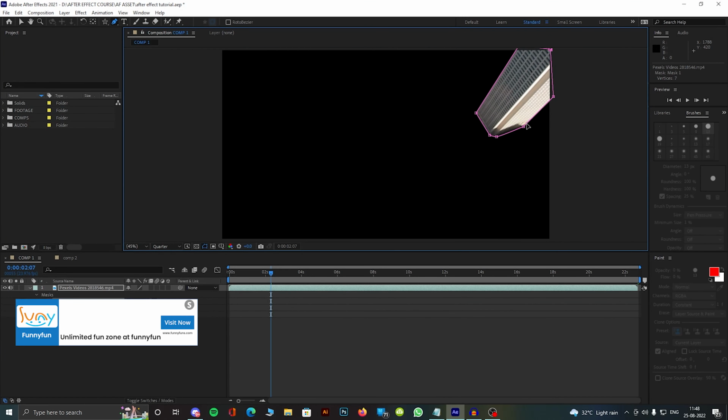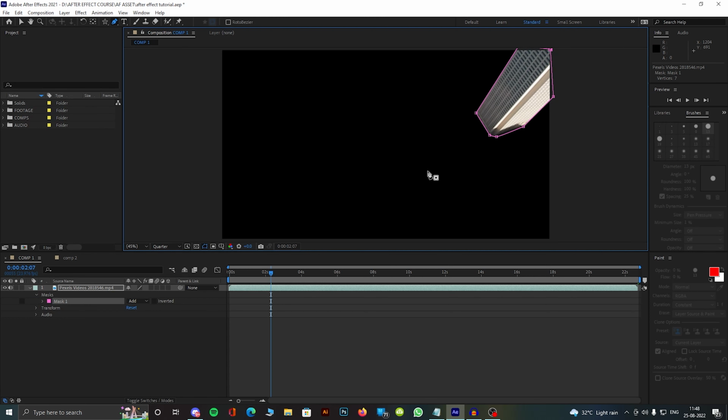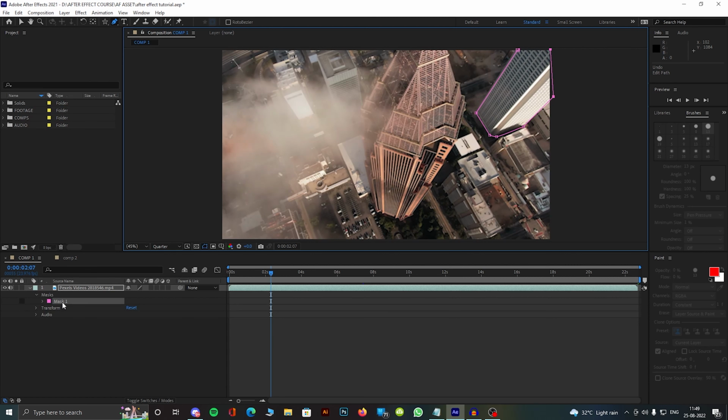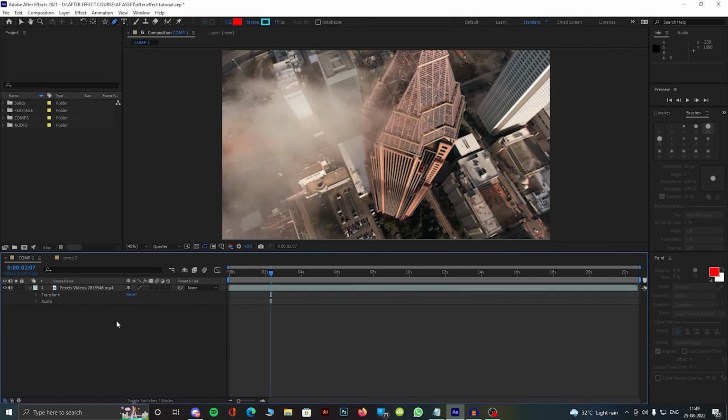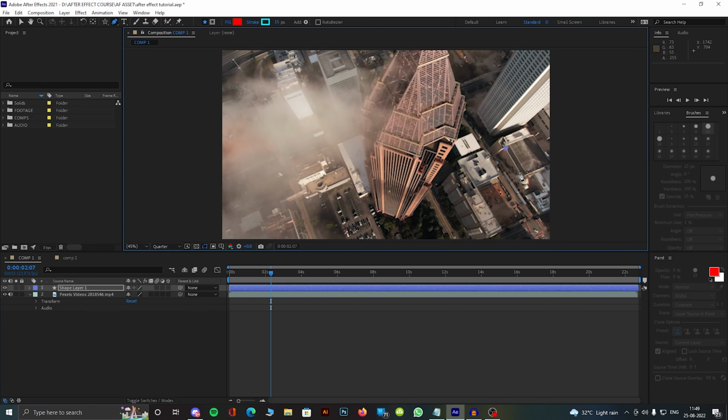So this is how you can use the pen tool for masking. By this you can also make custom shapes. Basically, you can make any type of shape that you want. For example, let me delete the mask first and deselect the layer. Then make a shape with the help of the pen tool. I will just mask on the building. You can see that we have made the mask on that building and made the custom shape that you want.